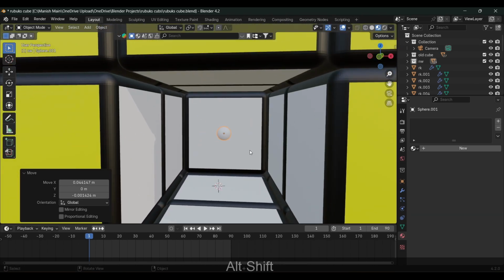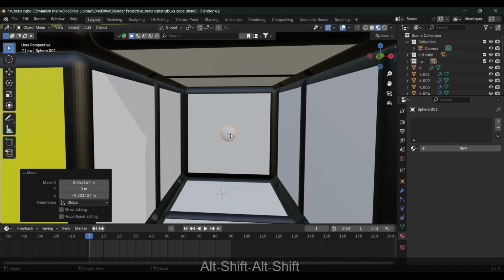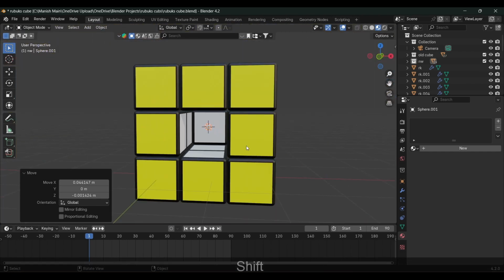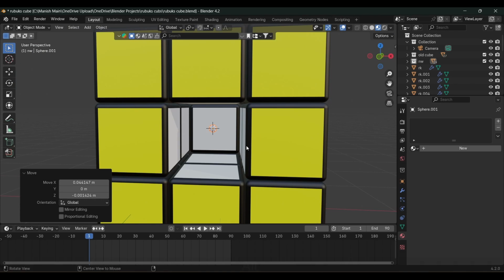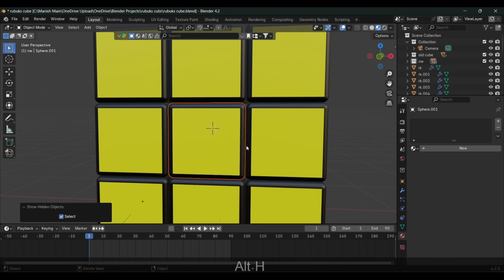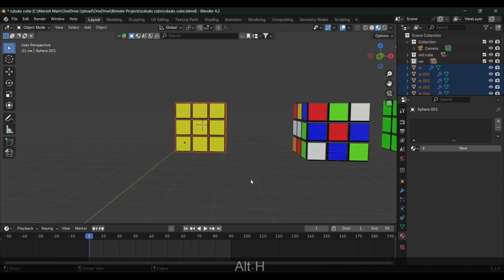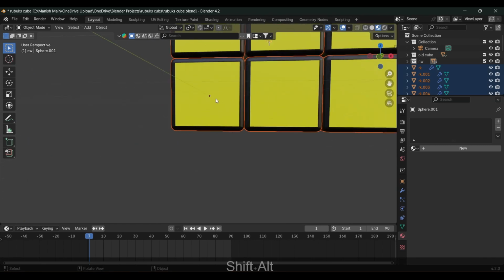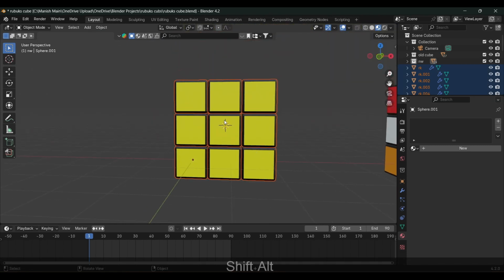Now we will shift this cursor to this. So press shift and right click. So our cursor is now here. So press Alt H to unhide all the things, and select all the cubes. Now here you can see this is our origin point, and we will shift this origin point to our sphere.